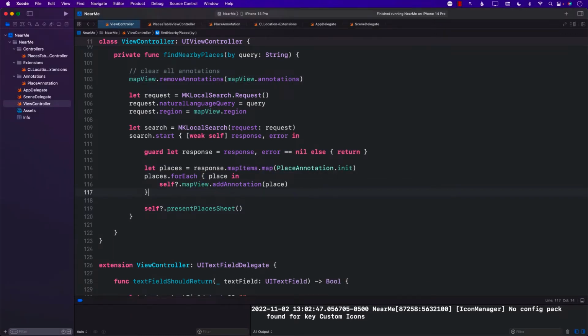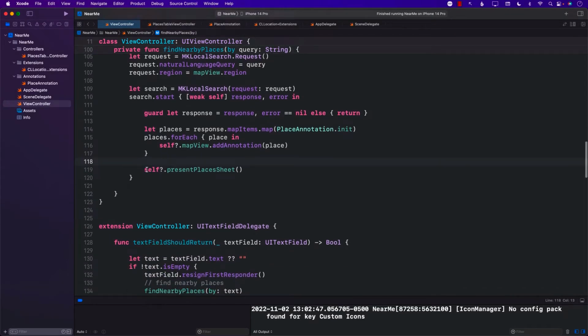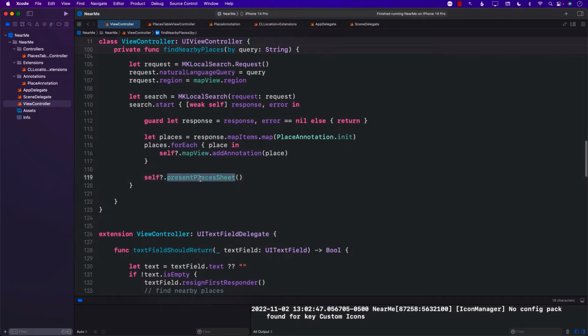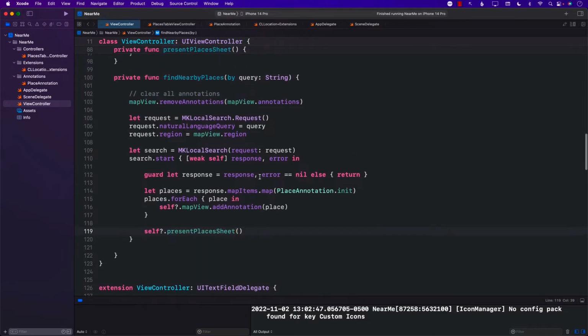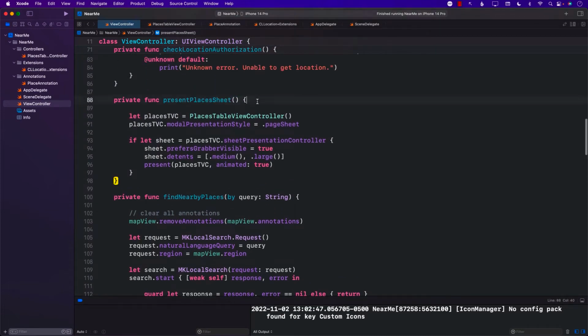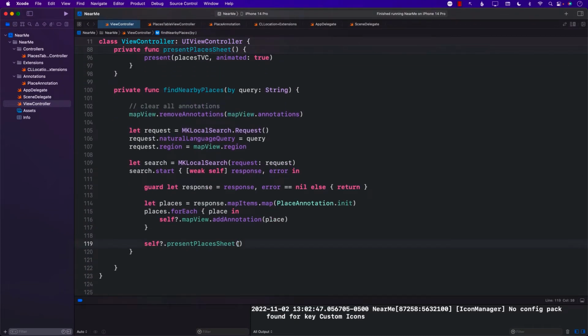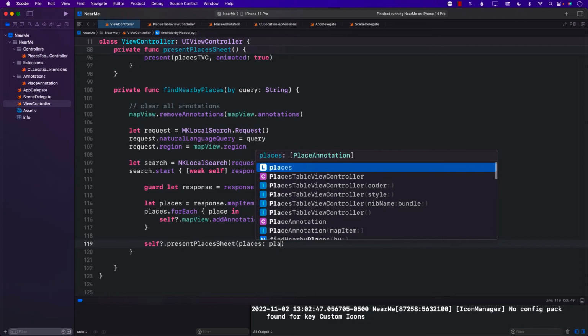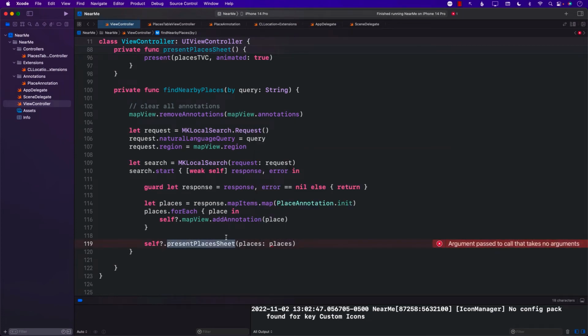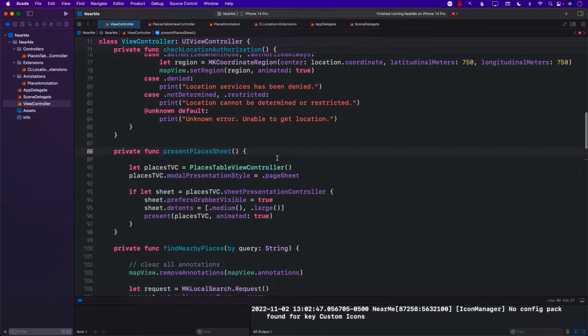So how can we do that? Well, one of the ways that we can do that is, first of all, we're calling present places sheet, but we are not really passing anything to it. So maybe we should pass places to it, right? So how about we pass places, which will be places. Present places sheet, we'll go over here. And we may have to refactor this, but right now, I think we're going to go with this. So now we can pass an array of places.